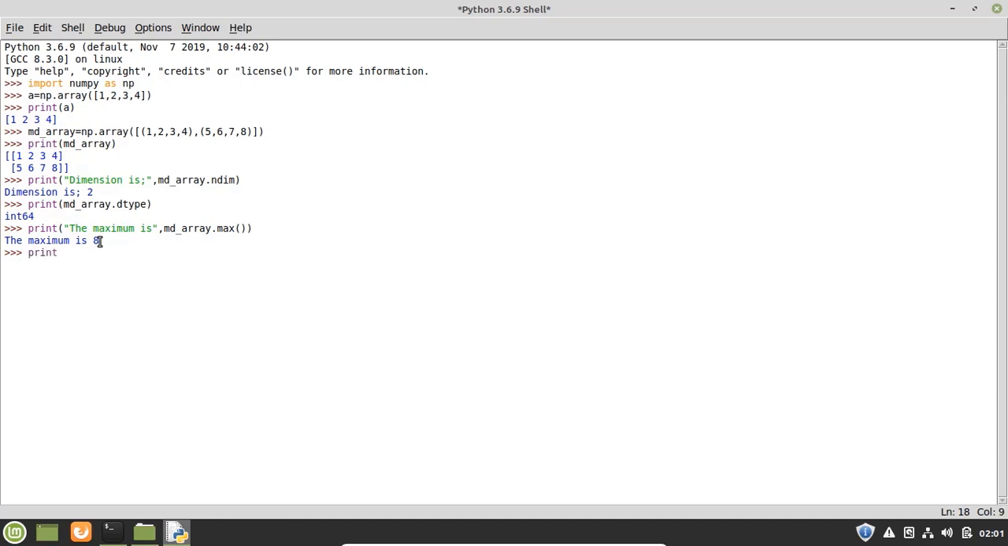To find out the minimum number, right here print md_array.min. The minimum number is 1, and similarly we can find the sum of all the items of an array. So for this purpose, right here print the sum is md_array.sum. So basically it has added all the items of the array and it has returned the sum, that is 36.